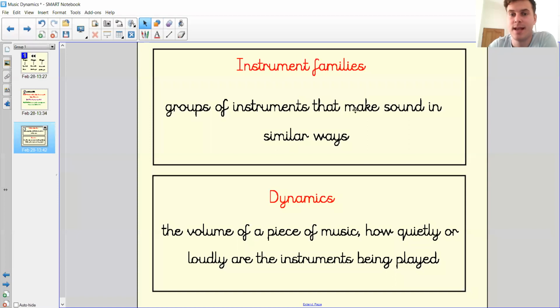There we have our families, and we can play these musical instruments quietly, which will be quiet dynamic, or we can play them really loudly, okay, which means we're putting more effort into them, and that would be a loud dynamic. There's our two pieces of musical terminology we're going to need for today's lesson, but don't forget tempo as well.